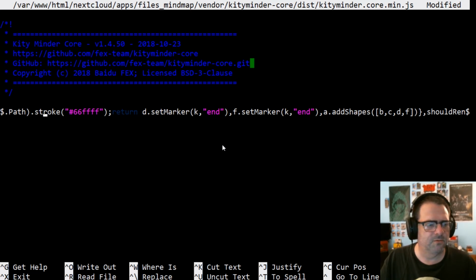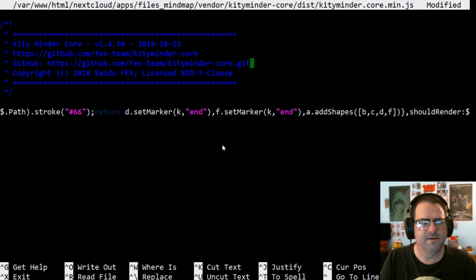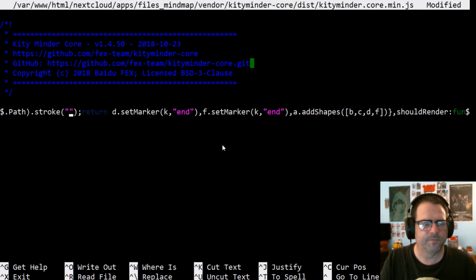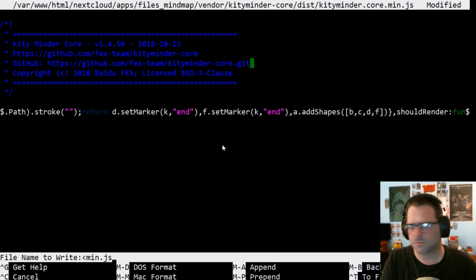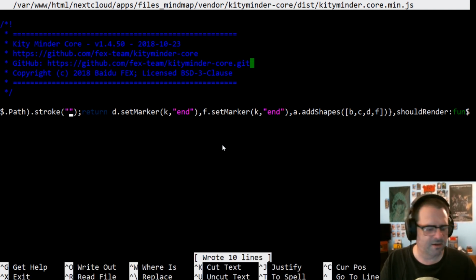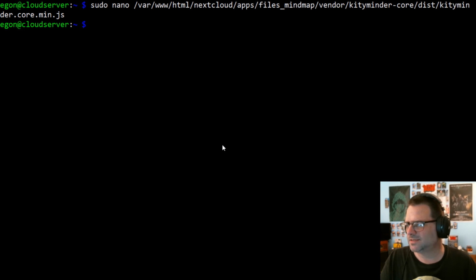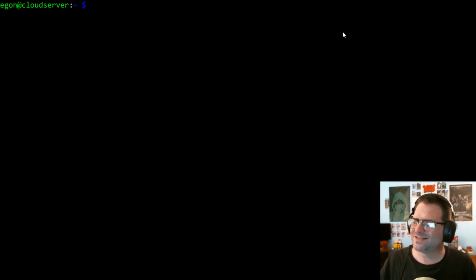So we're going to look for it again, and I'm just moving through, and this is the second instance, and we're going to take that out. Now we're going to hold down Control and hit O to save these changes, and then Control X and exit out of here. All right, now we're going to go to the second file.